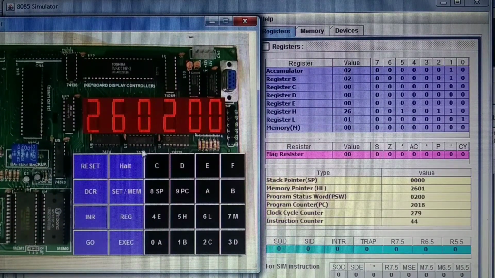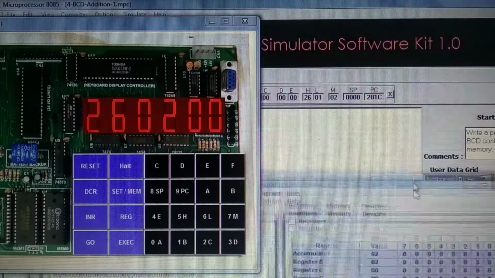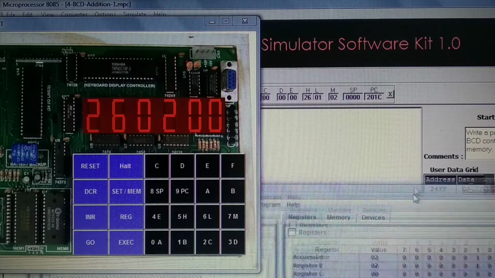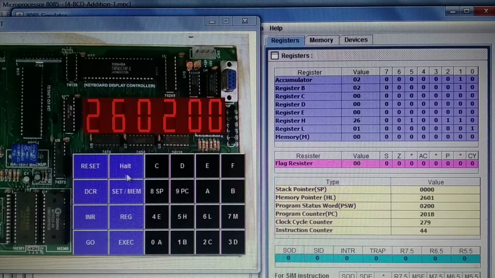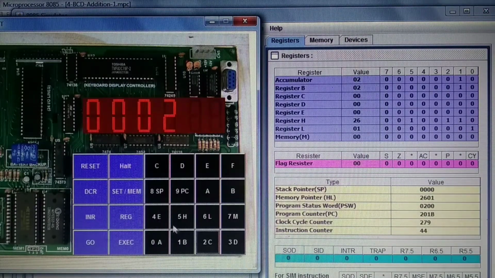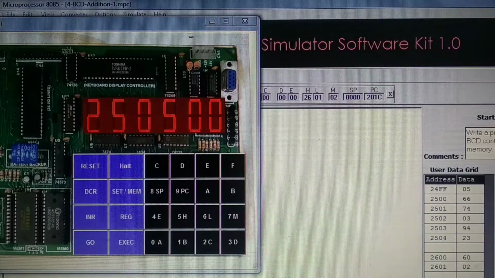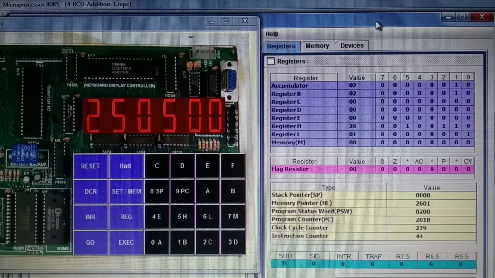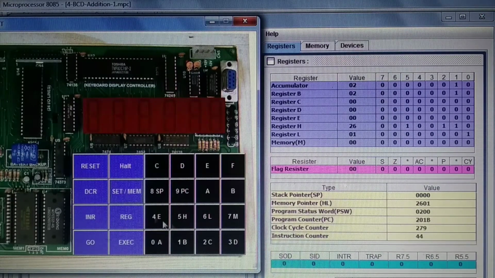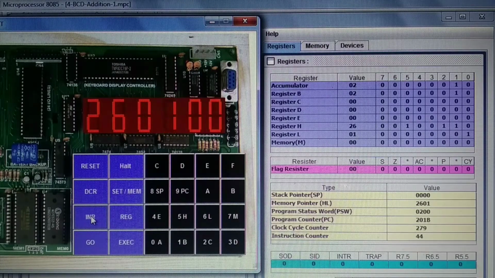Here the program is already entered. We will check the numbers from 24FF onwards. Reset, examine memory, 24FF. The same numbers are there: 05 length, 66, 74, 3, 94 and 23. Now the result is at 2600. Reset, examine memory 2600, you will get 00 and 00 because the program is not executed.